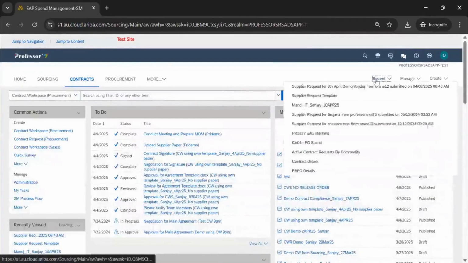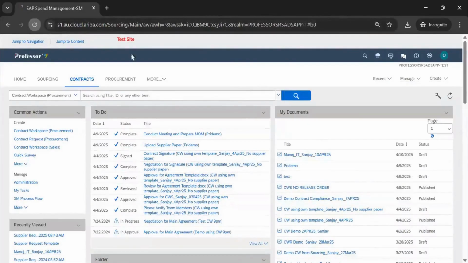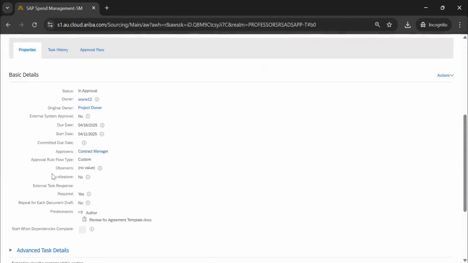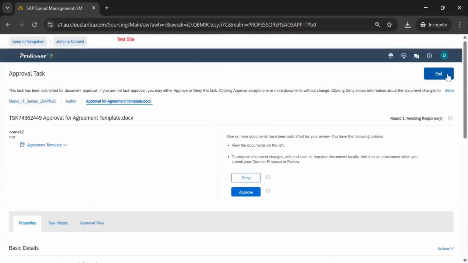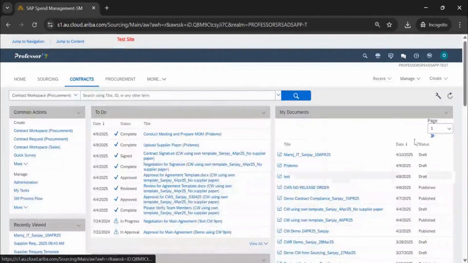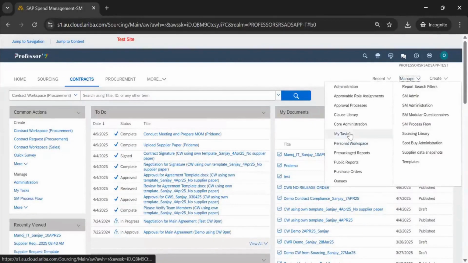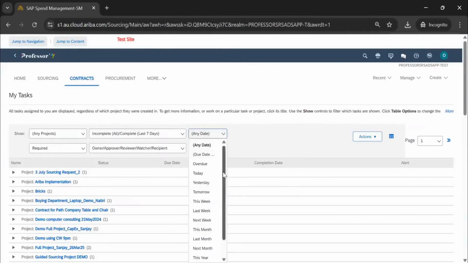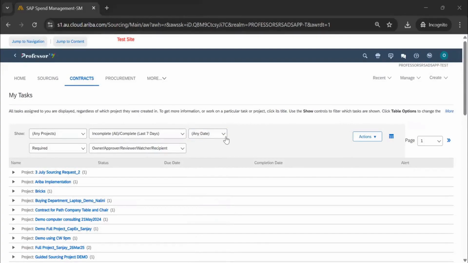When is the due date? Approval, view task detail. When is the due date? I have mentioned it. I will go to my task, manage my task. I will select due date as 16. Is it this week or next week? Next week, select next week.